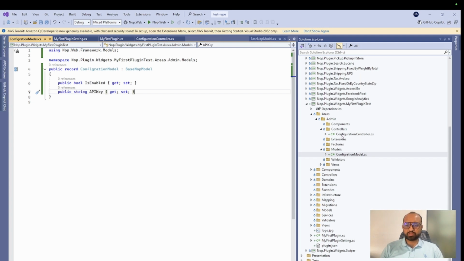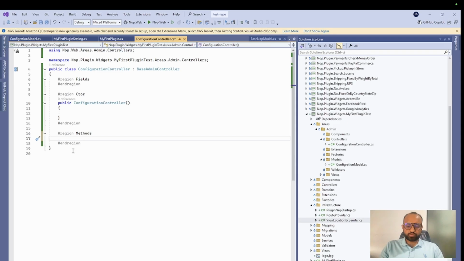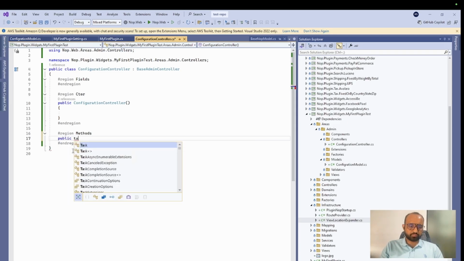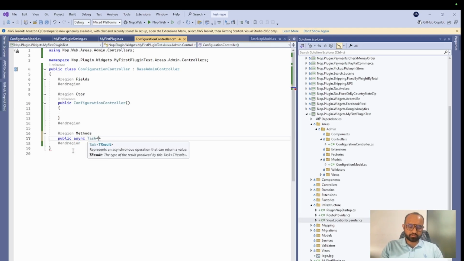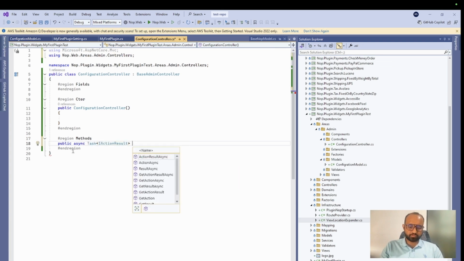Then after that, we are moving over here to create two methods. One is for getting the configuration and another one is for saving the configuration. So let's create an action method. Here we need to create a public async Task<IActionResult> Configure.